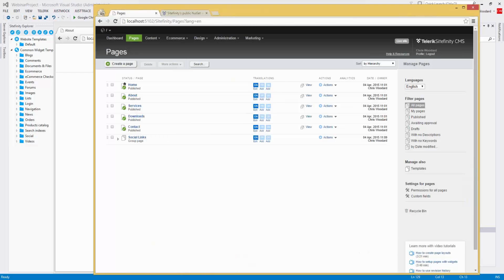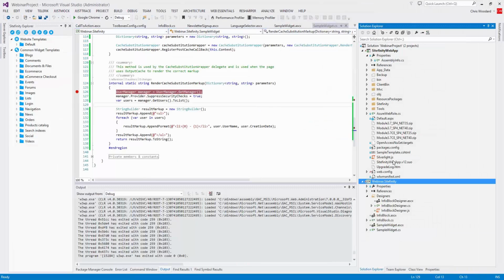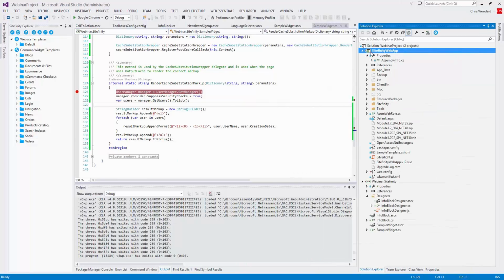Is there a better way to create new widgets in a separate assembly instead of the Sitefinity web app project? Yes. So let's talk about that. I have my webinar.sitefinity project here. This is actually an important setup thing to mention. I do not recommend coming into the Sitefinity web app project, adding another folder, and creating a widgets folder to host all your widgets. Okay, it'll certainly work, but I always recommend creating an external project to host all of that code.